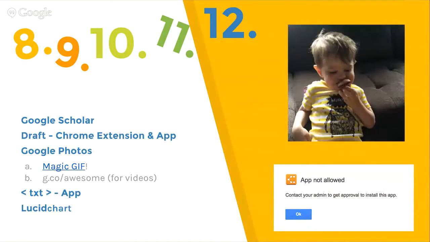I meant to erase Google Scholar from here because I don't use it. Does anybody in here use Google Scholar? What have you used it for, Kathy? Just searches? Okay. And is there a question from the back? You've used it? No? We just learned about it in another class. Okay.